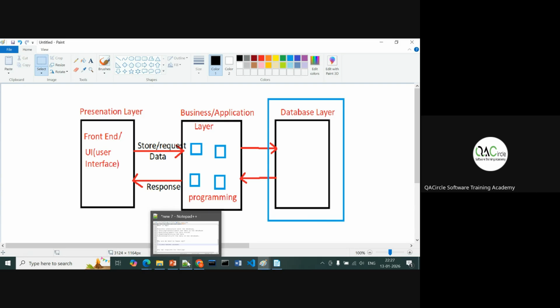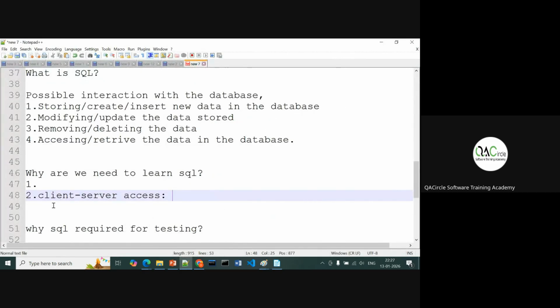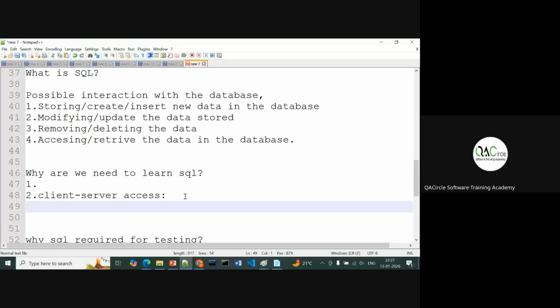Okay, so we can go to the next point. What is the second point? Client-server access. You can access the application easily. You can do requests and responses from the databases easily. If the data is stored in the server, we can retrieve it and do requests and responses with the database very easily.